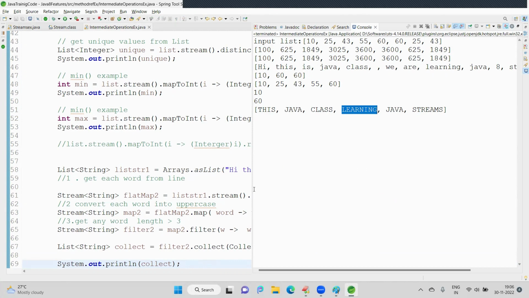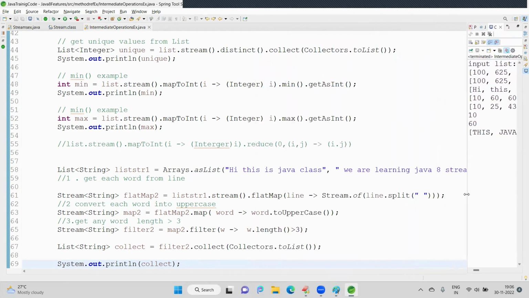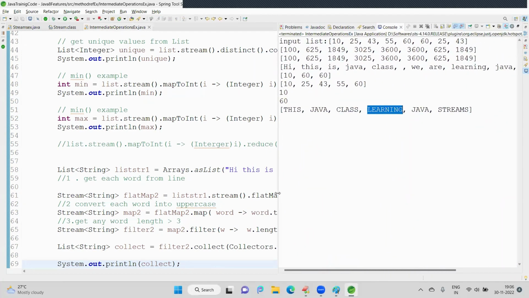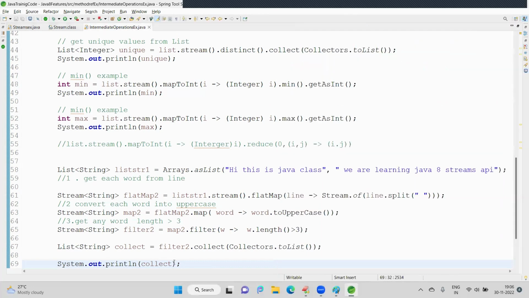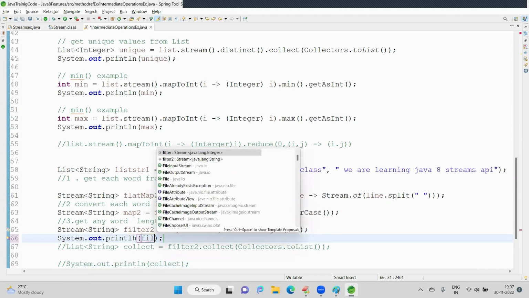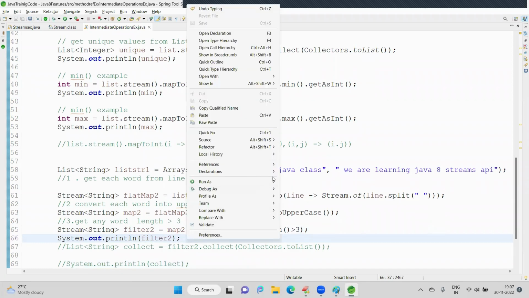Okay, this is the main input. The main input contains 2 lines. That lines contain each multiple words. In the multiple words, I'm getting only length more than 3 and uppercase of each word. So here main thing is, if I comment this one, just try to print filter 2. In this filter 2 contain what? Elements more than 3. Each word more than 3. Just see this output will come or not.